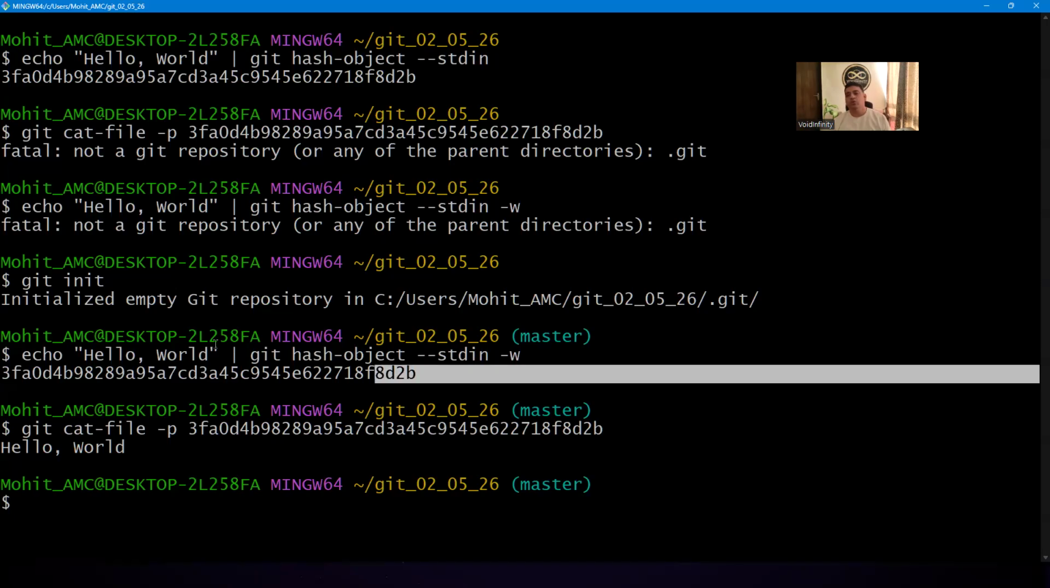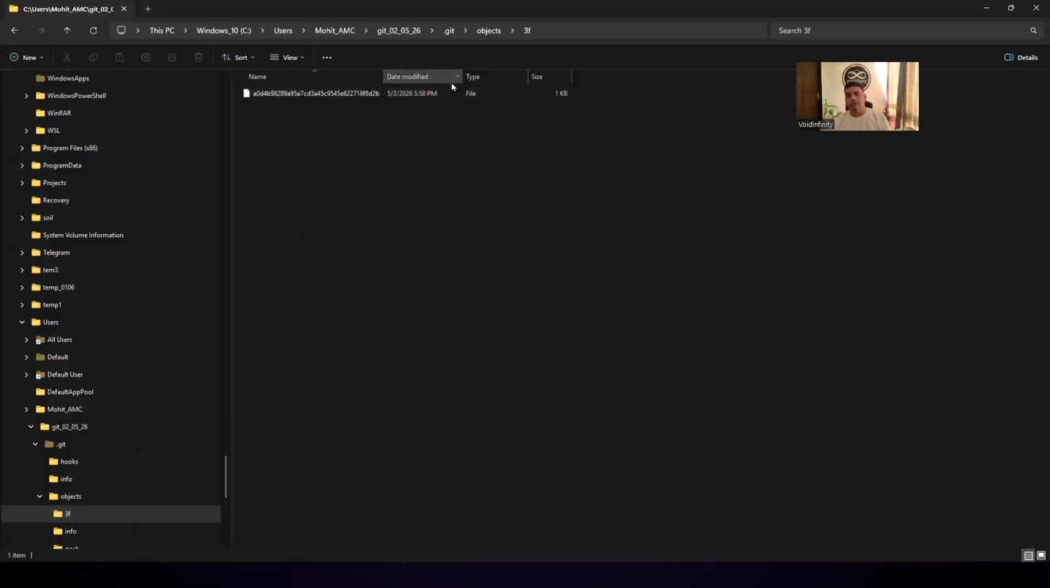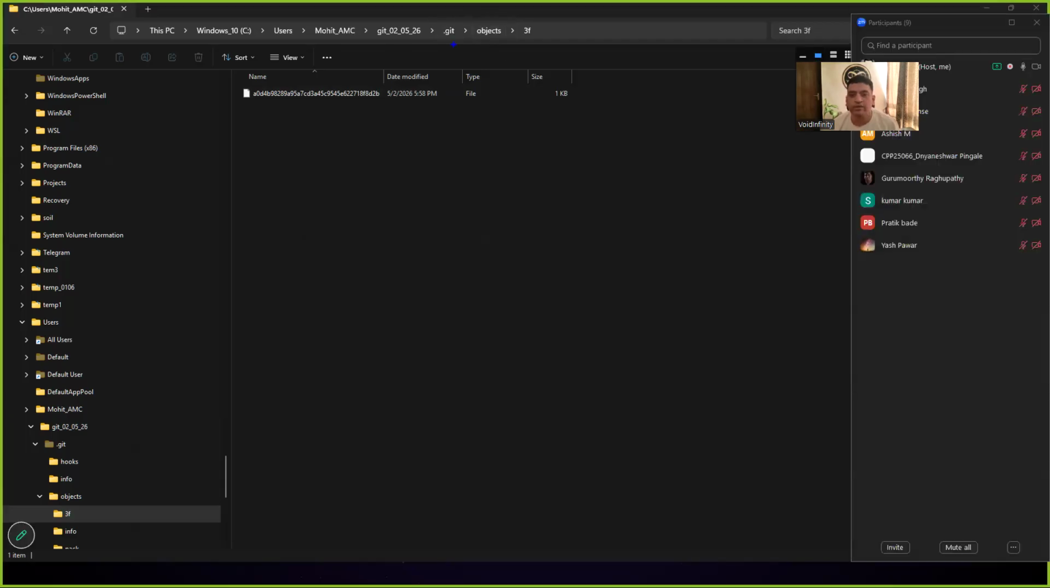8D2B, so Git has stored this inside, just a minute, inside object database. So Git has this object database, और वो रीजन क्या है कि ऑब्जेक्ट डेटाबेस का पाथ देखो क्या है, it is inside dot git folder and then objects.